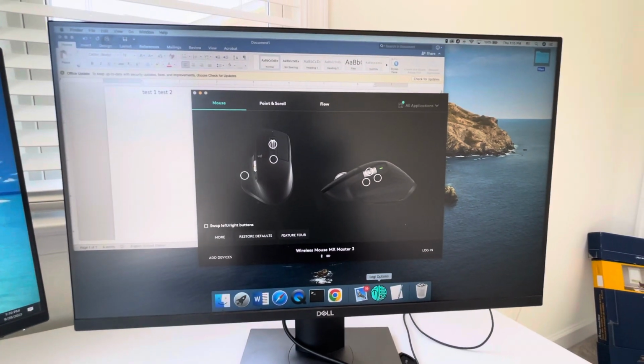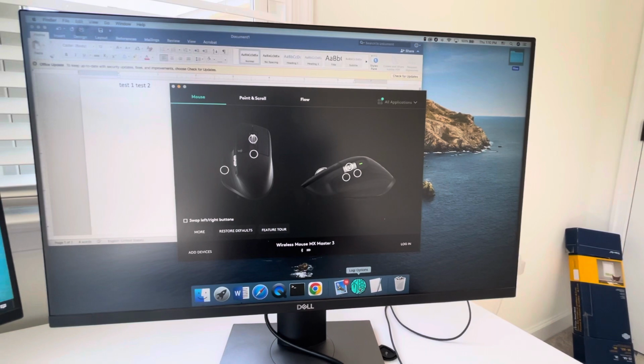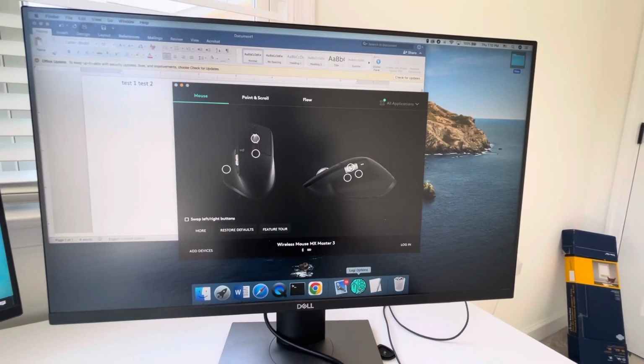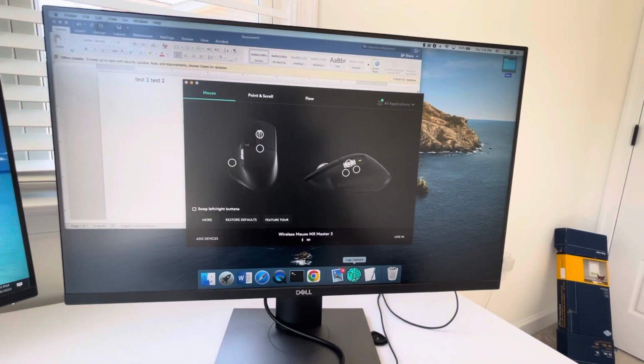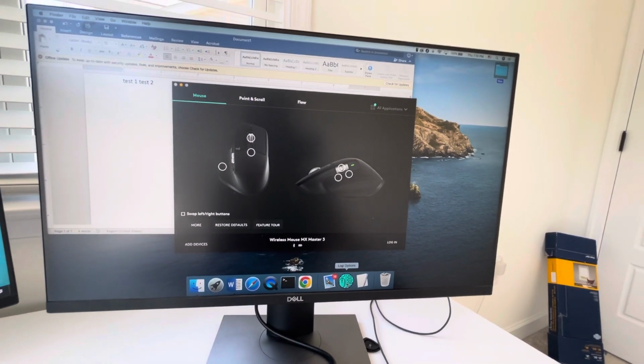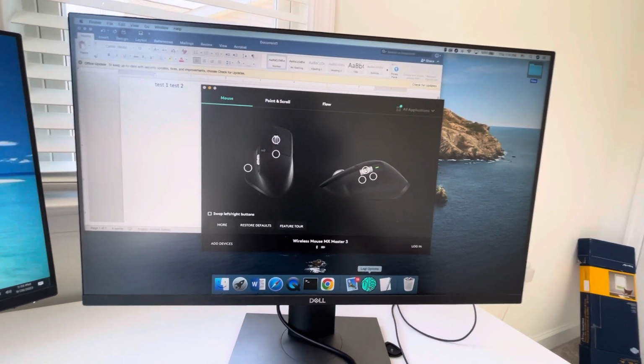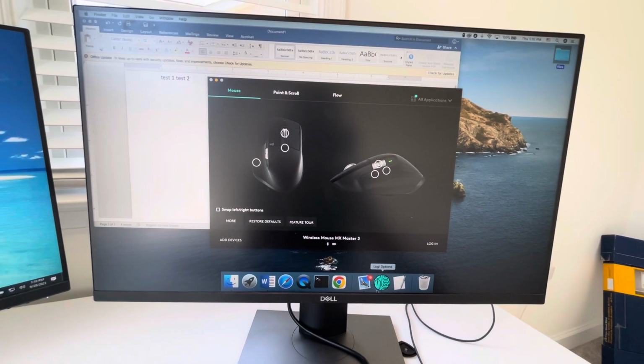Hey guys, today I'm going to talk about how you can just copy and paste using your Logitech MX Master 3. For this, the first thing you need to do is download an app called Logitech Options. It's right there.